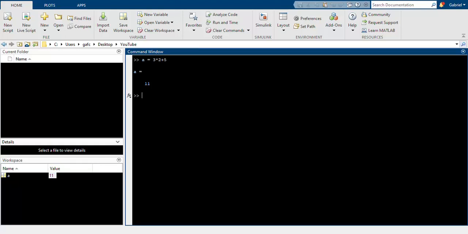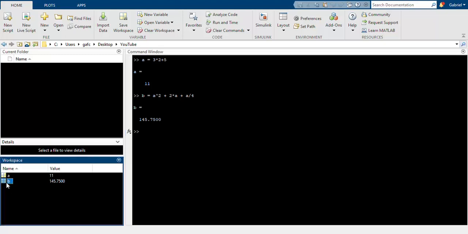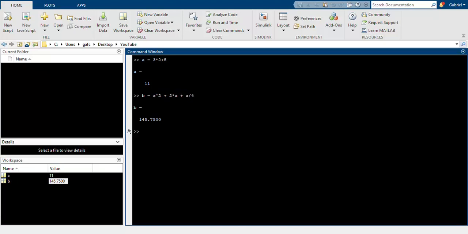Now, say I want to make a calculation of b equals a squared plus 2a plus a divided by 4. This would be the syntax to do that, and again it stores in the workspace a variable named b with the value of this computation. Now this pretty much covers the essentials of scalar variables in Matlab, and now I'll start to talk about vectors.